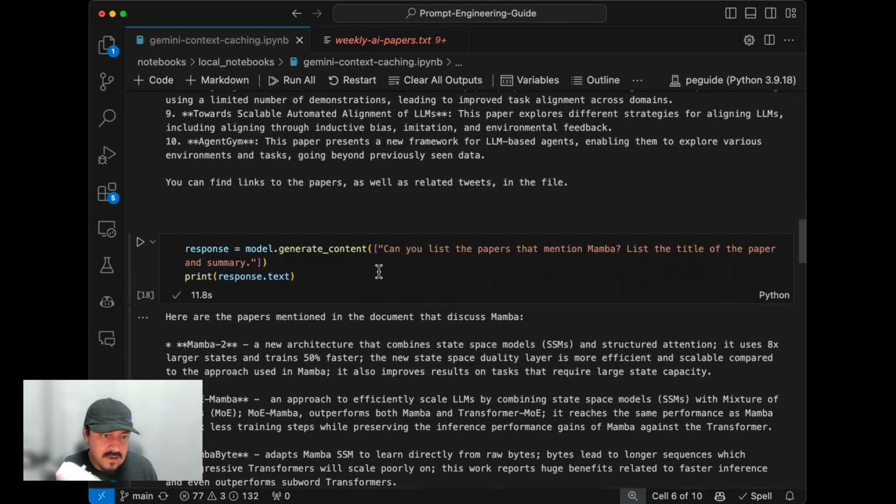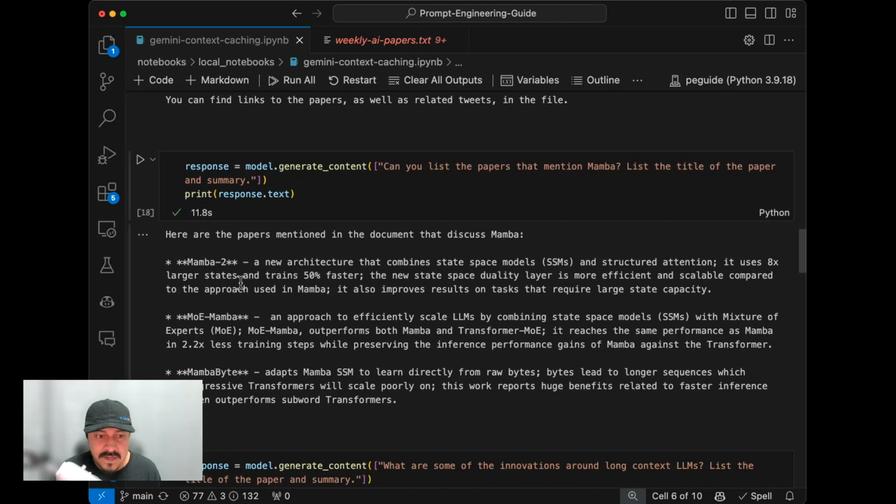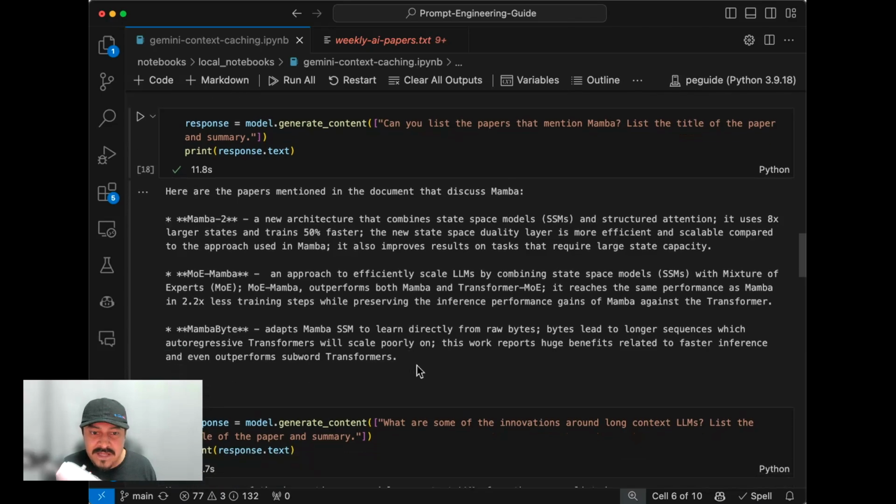Then I can query it with more sophisticated queries. In this case, I can ask it, can you list the papers that mention Mamba? List the title of the paper and summary. So I'm interested in all the Mamba models and all the Mamba papers. So here are the ones that we have featured: Mamba 2, MoE-Mamba, and MambaByte. And give me a little summary because, I mean, it has access to that summary, right? So it's pretty useful. I'm doing the analysis.